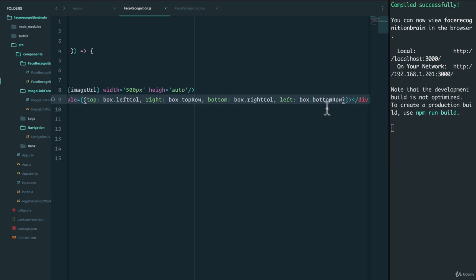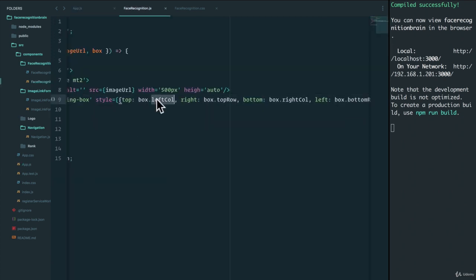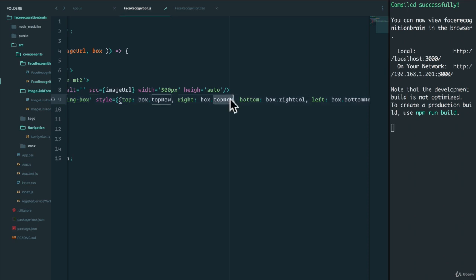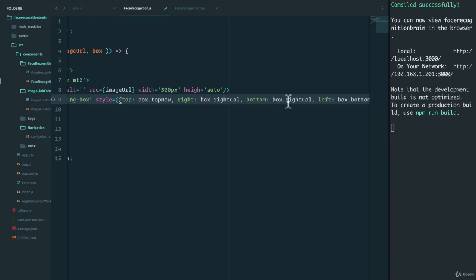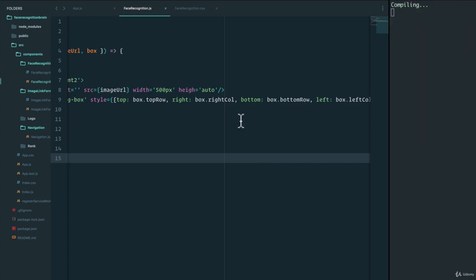And you already saw them. I made the mistake over here. You see that left I have bottom. So let's fix that. We want to have the top row to be the top row here. We want the right column to be right column. And the bottom row to be the bottom row. And then finally, left column. Let's save and see what happens.